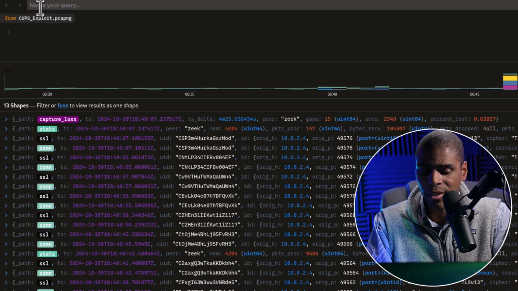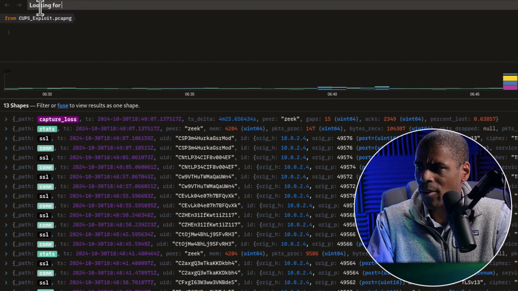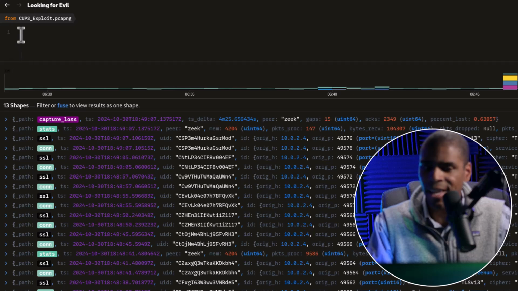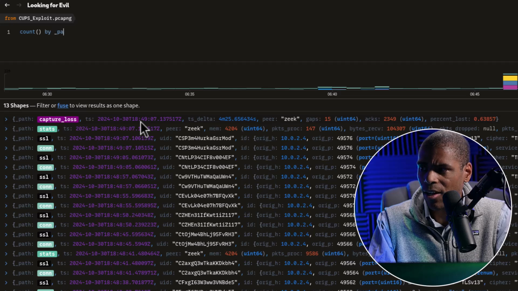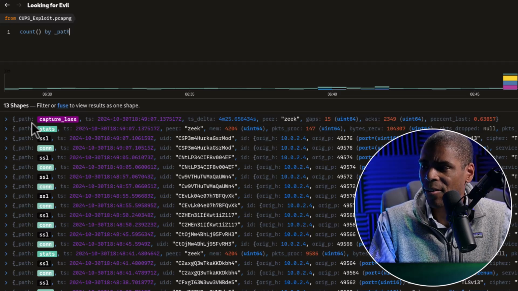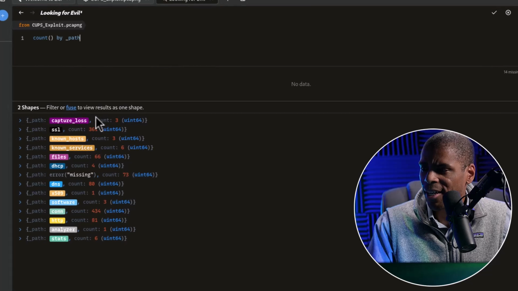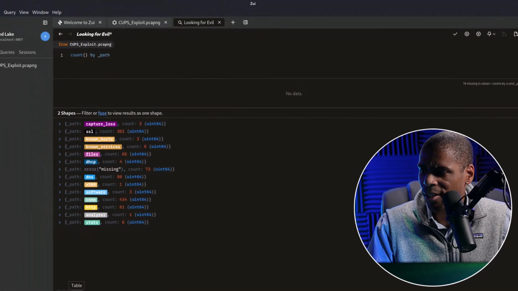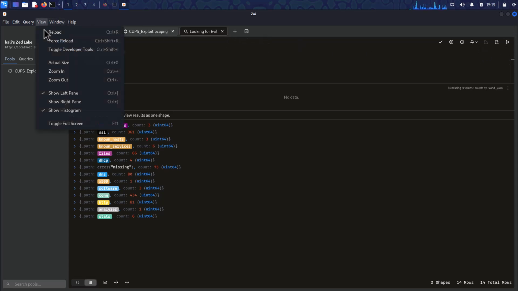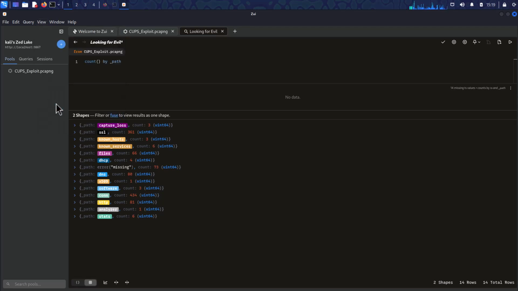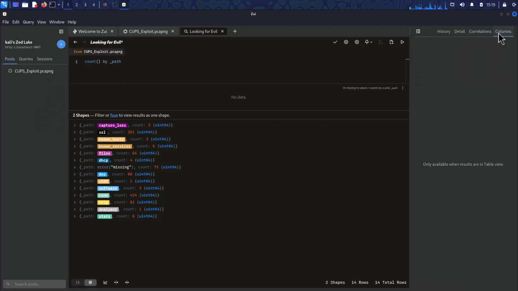So let's name this looking for evil. And let's just start by getting a count of all of these path parameters. And the nice thing is you can actually see now, let's filter it as a table. See, can we do that? Yeah, if I open this right pane, show that right pane, and I go to columns, it would show, but I guess I can't actually do that.